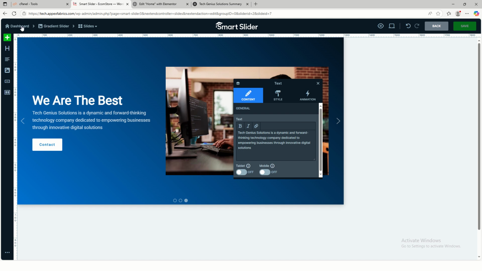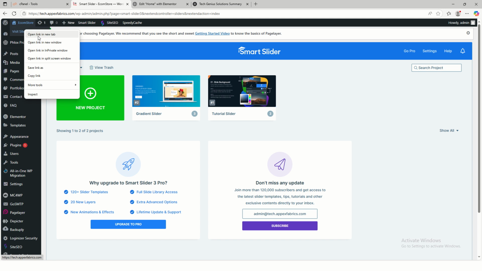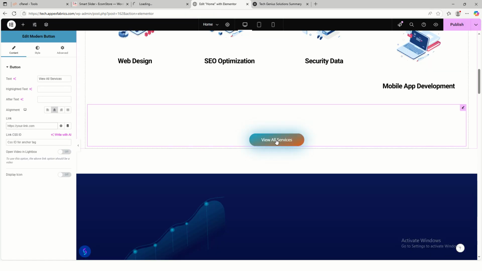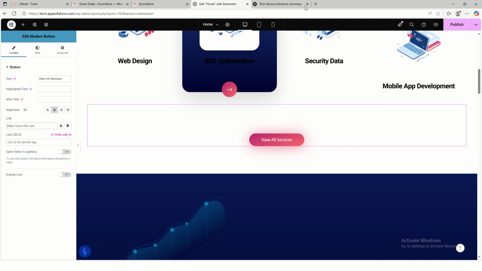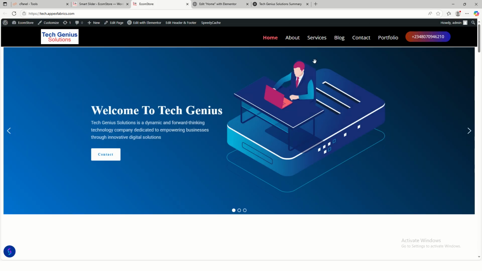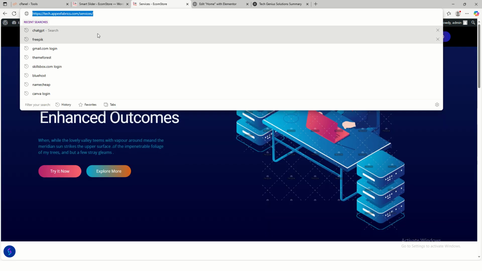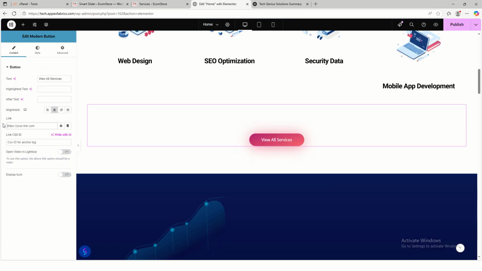To do that, let's go to the dashboard since we are done with the slider. I just want to get the link to view all services. When we go to this, we just need to click on services and we'll get the link at the top here. So this is the link. I'll just hit Control C and we'll go back to the home page where we are editing. Under this link, I'm going to paste the URL there so that when people click on view all services, it's going to take them to the services page.